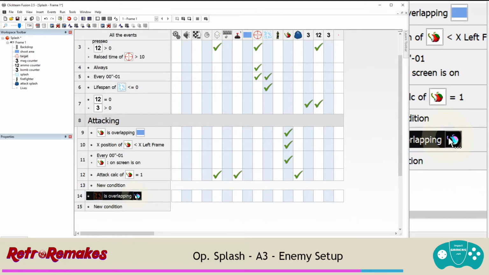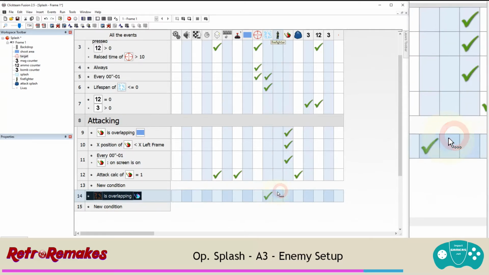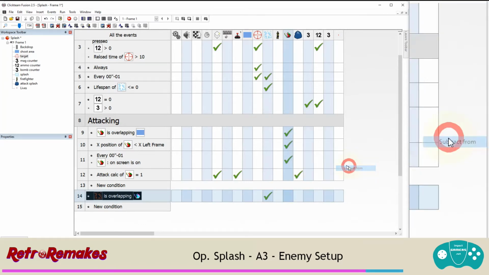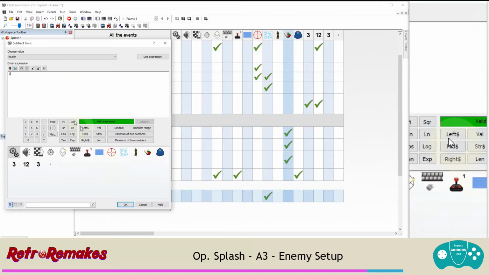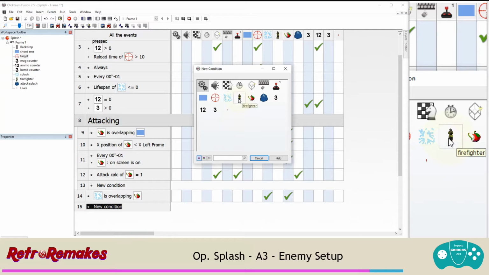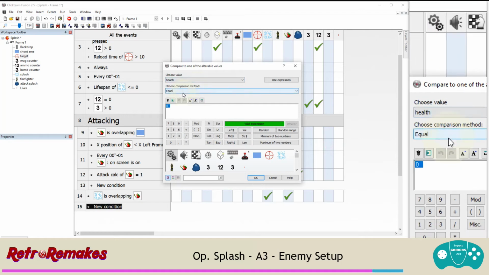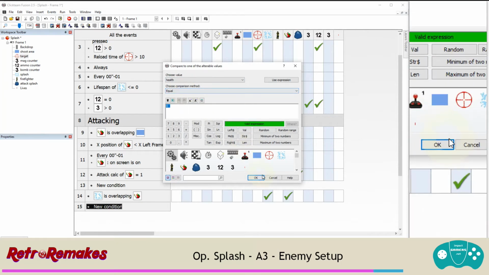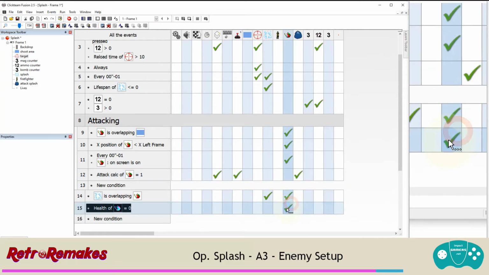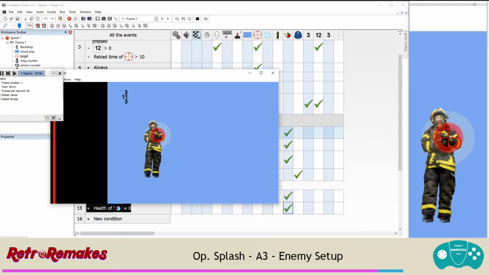So if a splash is overlapping any of the group bad, we can then destroy the splash. And for the group bad, we can subtract from their health 1. And so a new condition, if a group bad, if their alterable values compared to one of their alterable values, if their health is equal to 0, then at that point we can then destroy them. We run our application and we shoot them twice, then they're gone.